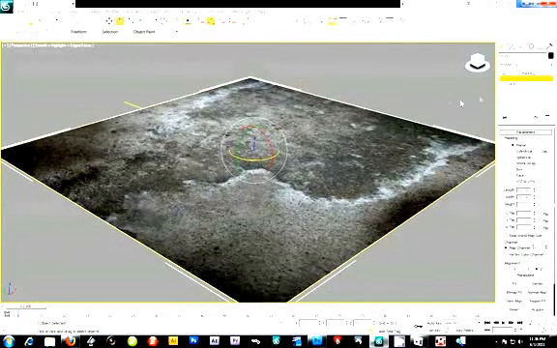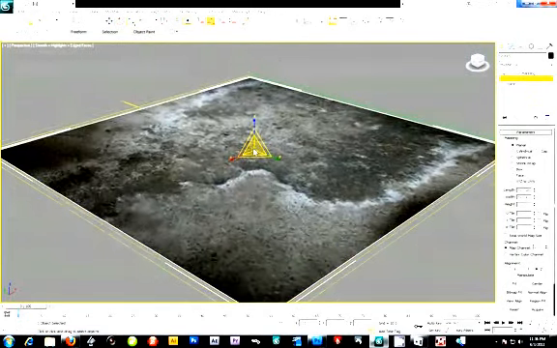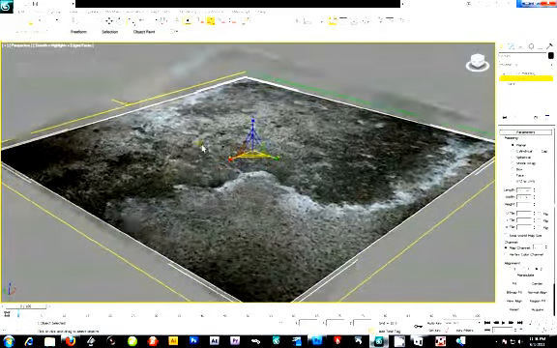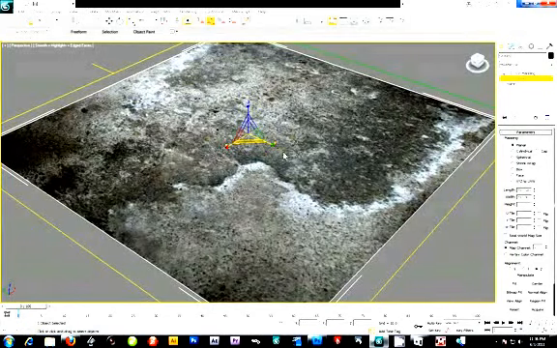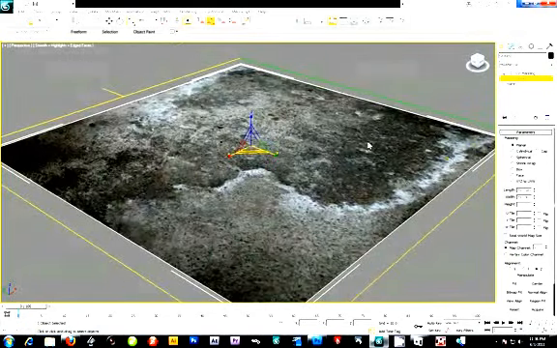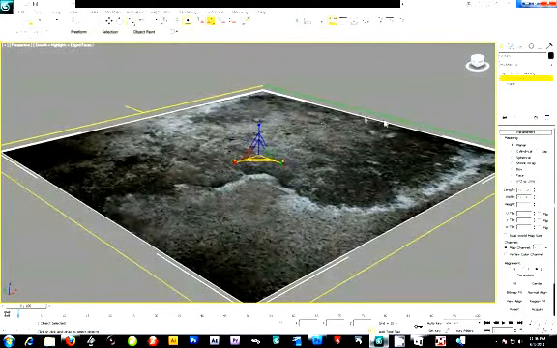Now a couple rules on the UVW map. Rule number one is usually scale the UV map gizmo slightly bigger. But on an object like this, this is fine. We can actually fit it on there. And I'll explain that in a second.